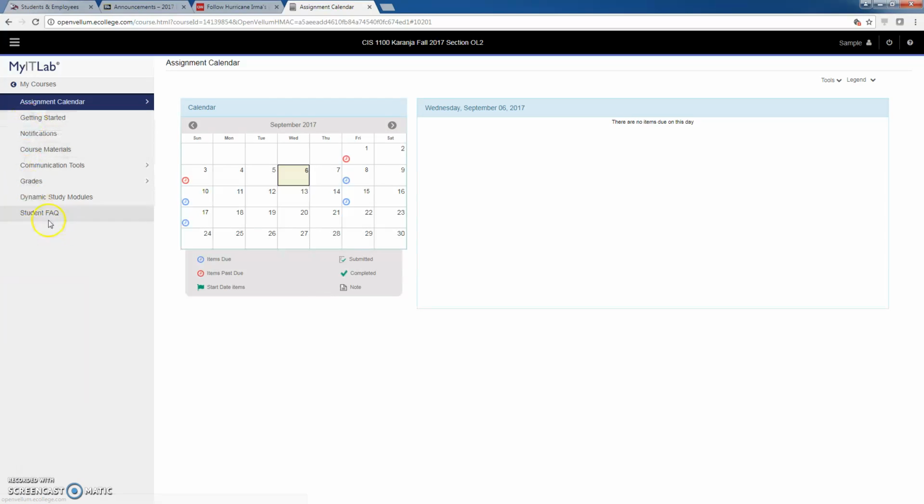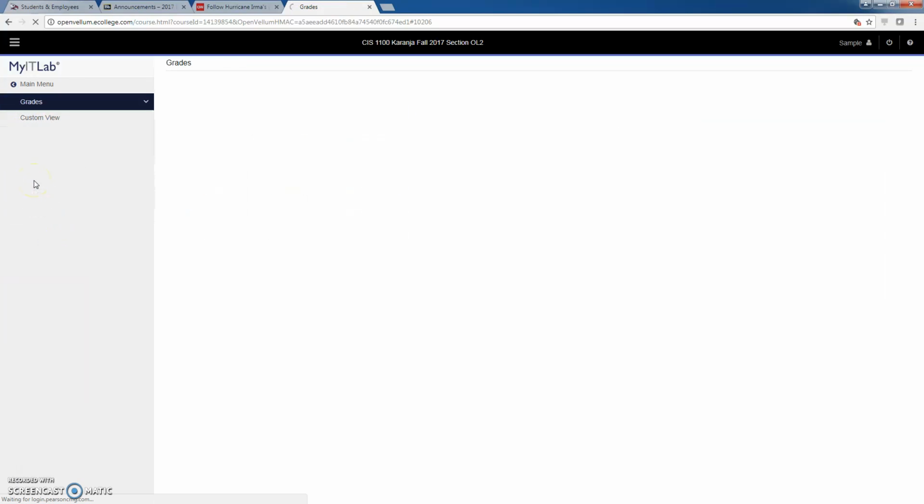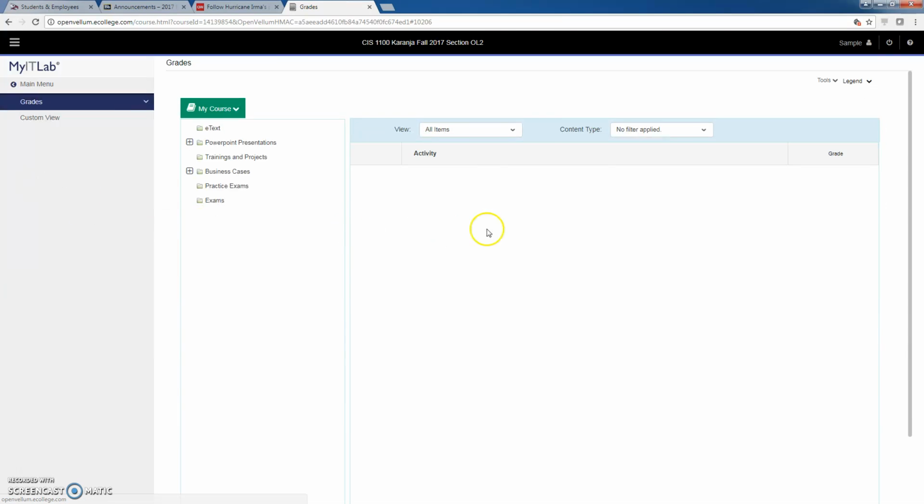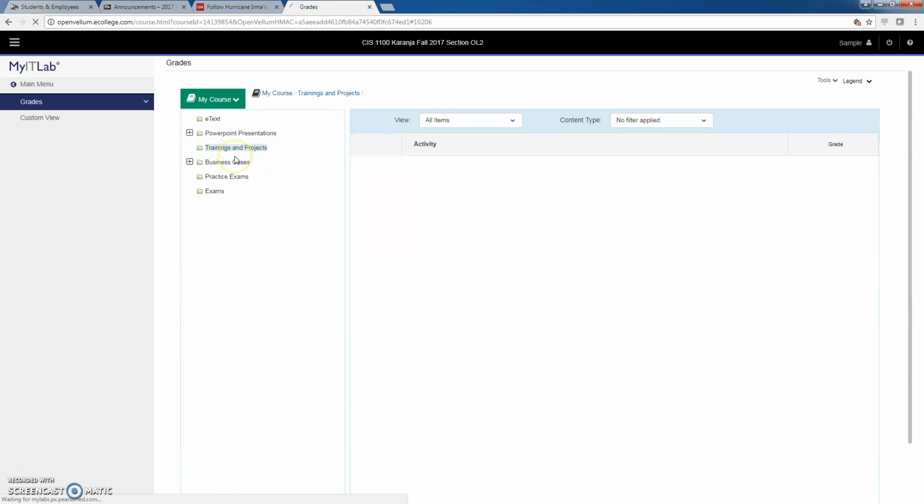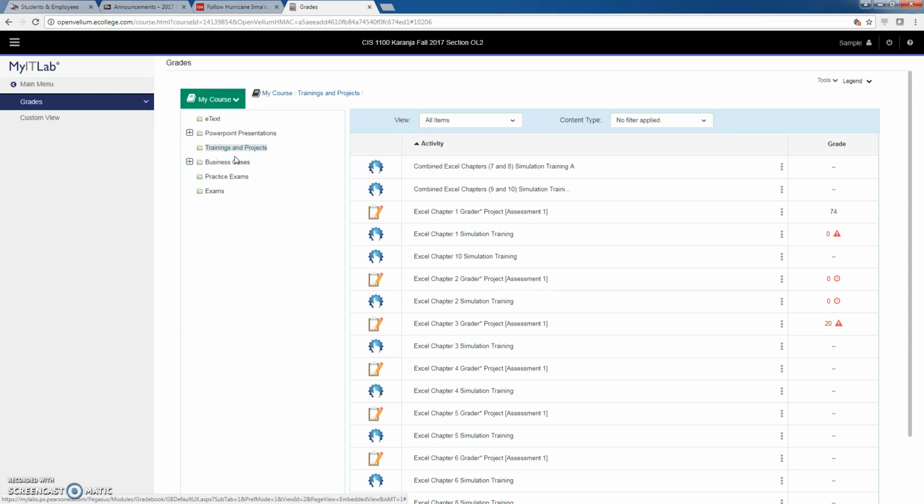So to see your grades, you will click on grades, and this window will open up here, which will give you a number of options. So what we are working on now is what you're calling the trainings and the projects. So the simulations are the ones that we call the trainings, and the grader project or the assessments are the ones that we are calling the projects. So to see your grades, you'll click on this button here, the training and projects, and it should populate and give you all your simulations and all your trainings.